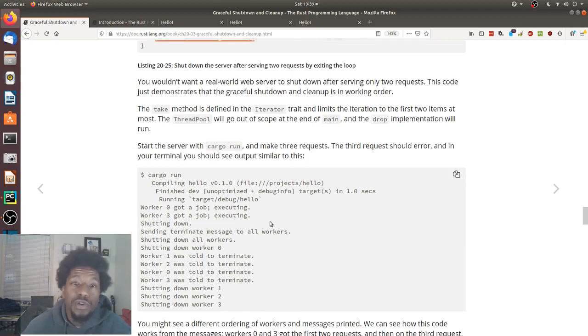You wouldn't want a real web server to shut down after serving only 2 requests. This code just demonstrates that the graceful shutdown and cleanup is in working order. The take method is defined in the Iterator trait and limits the iteration to the first 2 items at most. The thread pool will go out of scope at the end of main, and the drop implementation will run.